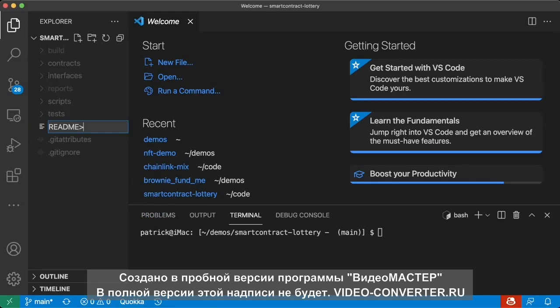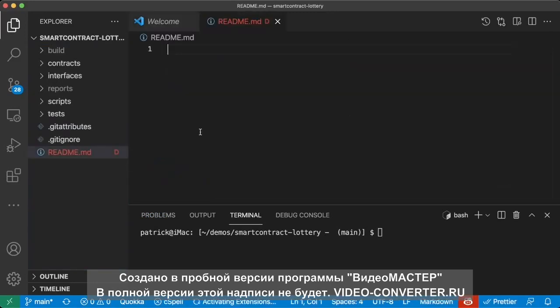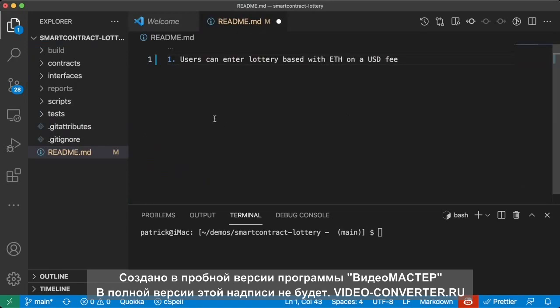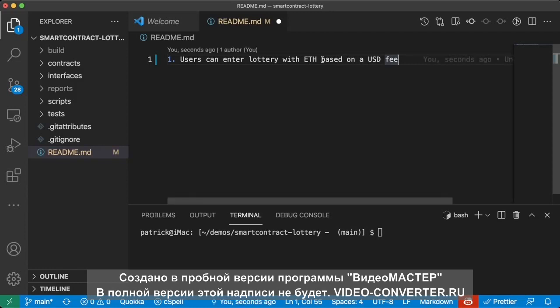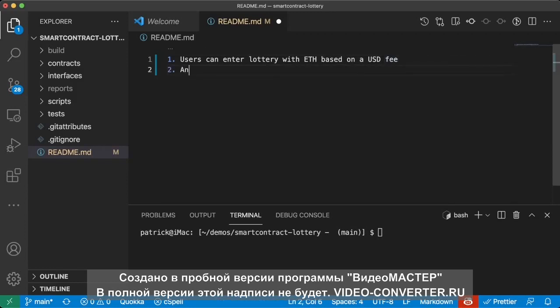Now let's create a quick README.md to explain what we're going to be trying to do here. So number one, we're going to say users can enter the lottery with ETH based on a USD fee. So for example, let's set the price to be like $50 and the users actually pay with Ethereum. So we're going to have to get that conversion rate. Number two, an admin will choose when the lottery is over. And then three, the lottery will select a random winner.